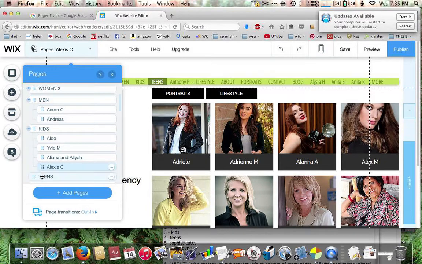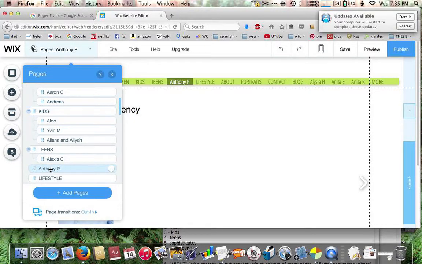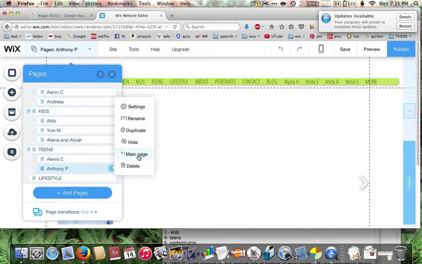And sometimes if you're having trouble, I got her in the Kids section accidentally. If you're having trouble dragging her to the right space, you can drag under and then to the right a little bit, and that will help. Another thing you can do is, we'll experiment on Anthony P., for example. Since he's below Teens, you can click on the three little ellipses, click Subpage, and he automatically becomes a subcategory of whatever is above him. So just to undo that, we'll click Main Page.